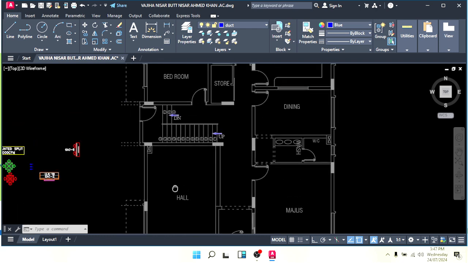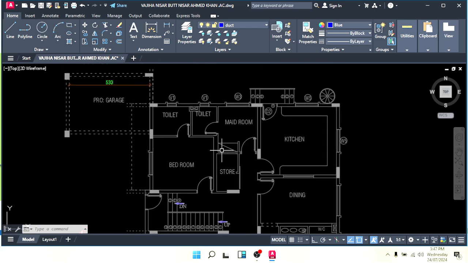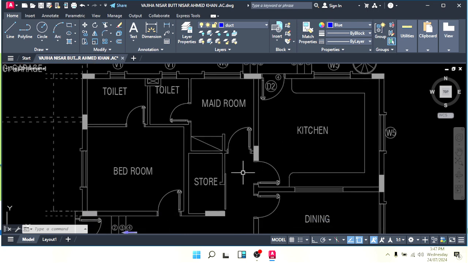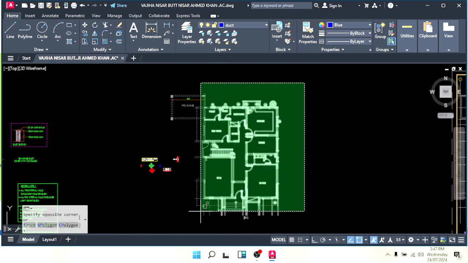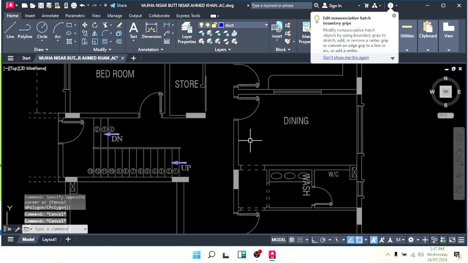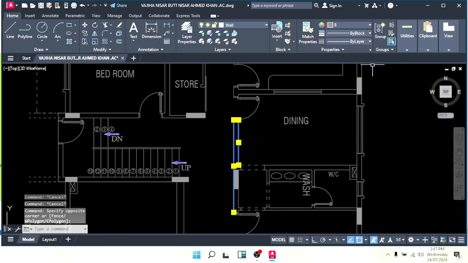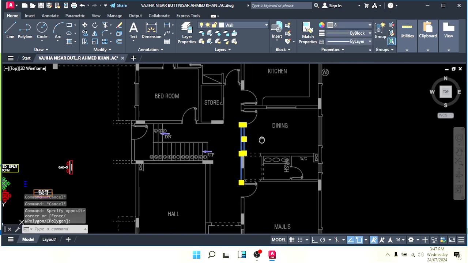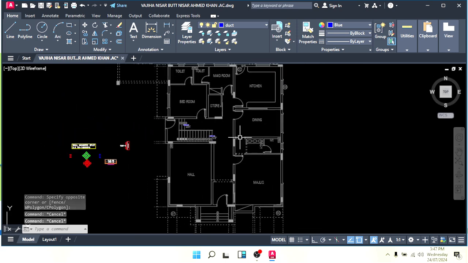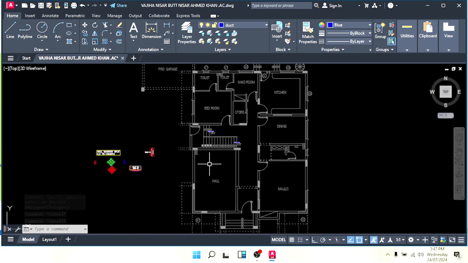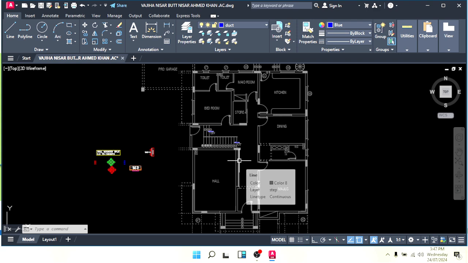This is the majlis, this is the hall. So I kept only the room names; the walls and doors are there. And I changed the color of everything into color 8. You can check the color here, color 8. After you finish this, you can start your drawing.